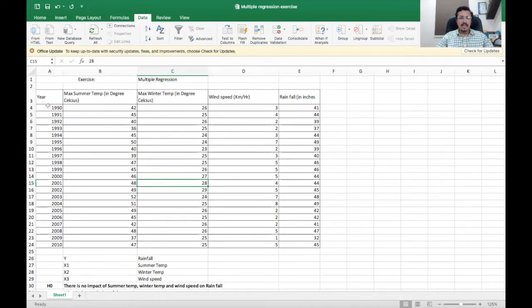So this is the data where we have the rainfall from year 1990 to 2010, and from this we would like to create the model and predict the rainfall for year 2011 and onwards. So we need to create the model. Now, if you see here, the assumption is that the rainfall depends on the temperature in summer, temperature in winter, and wind speed. So this is the assumption that these three independent variables impact my rainfall, that is my dependent variable.